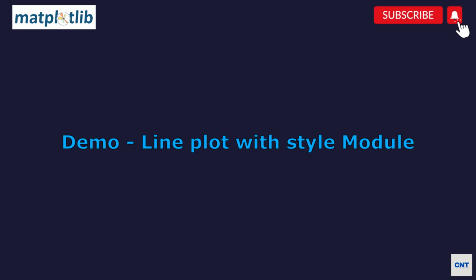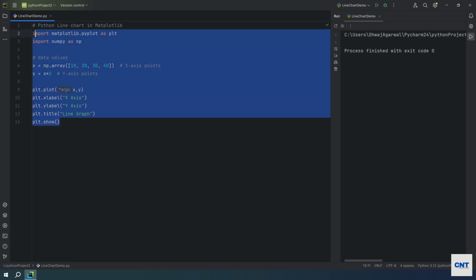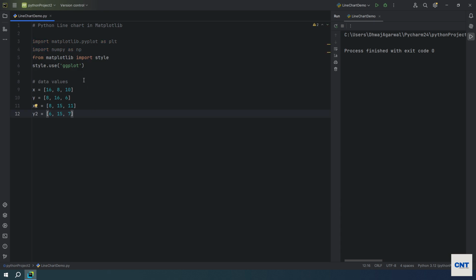Let's see the style module. We can customize the graph by importing the style module. The style module is built into a matplotlib installation. It contains various functions to make the plot more attractive. Let me remove this program. So I have some code handy. You don't need numpy. From the matplotlib module, we are using style. Okay, these are the data values x, y, x2, and y2.